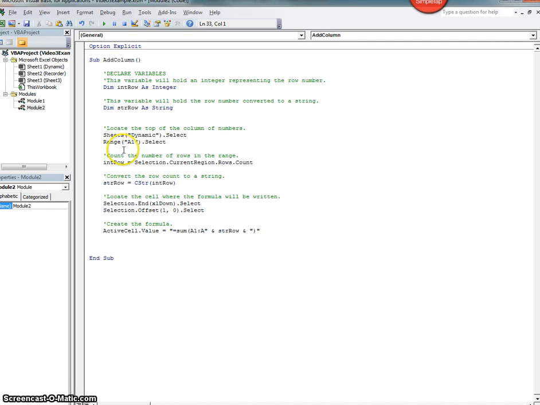And then range A1 select. This is our way of identifying the geographic location on the sheet where we want the cursor to be. So we want it to be in cell A1, and in Visual Basic for Applications that's known as range. So range A1 select, and notice that's in quotes.